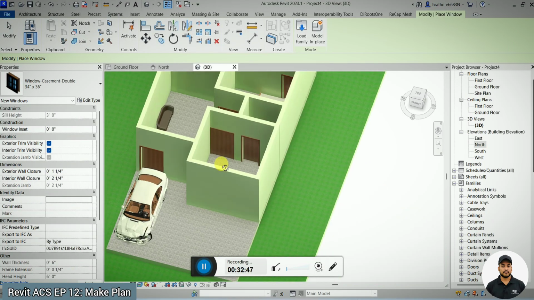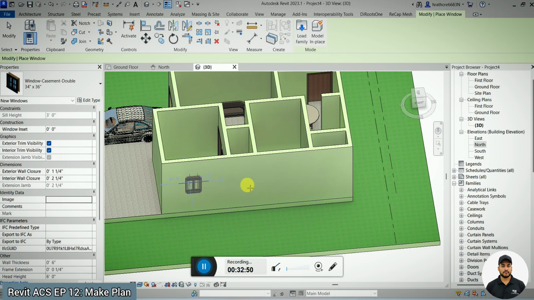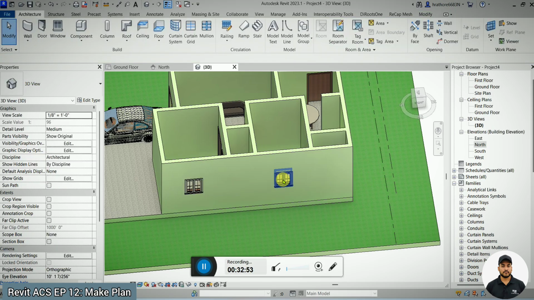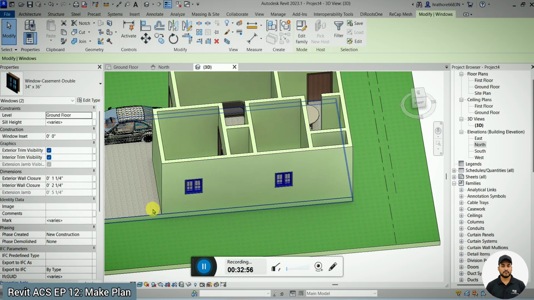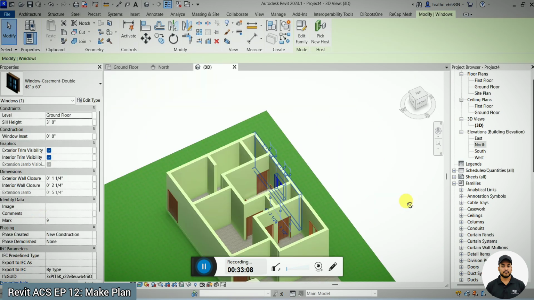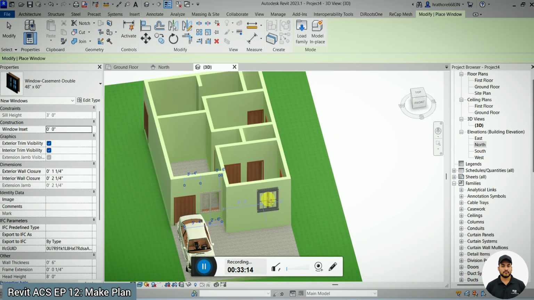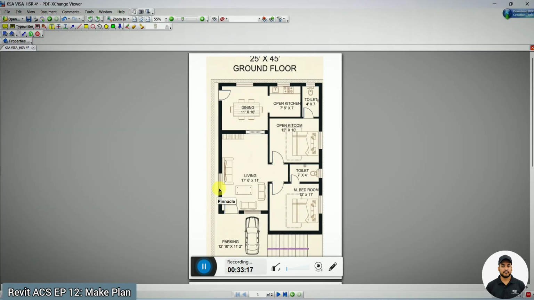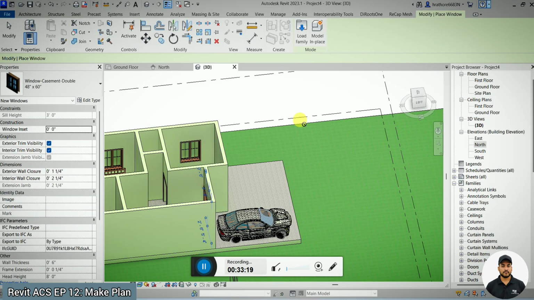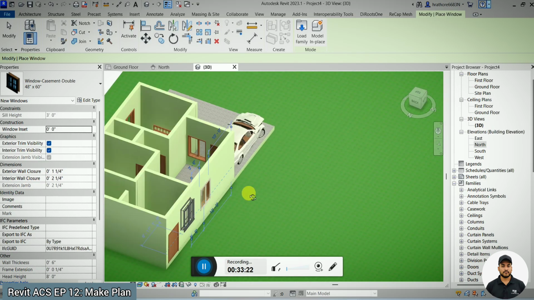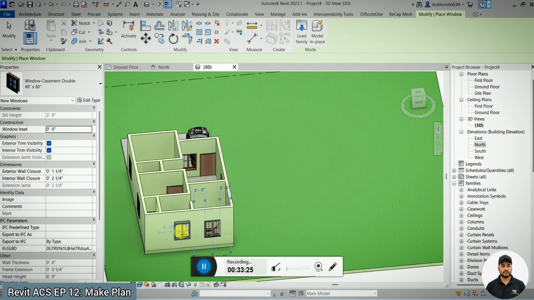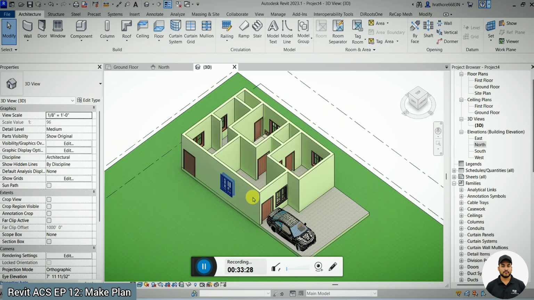I will select that particular wall surface and click it here. From the base of the floor to the sill height, meaning the bottom of the window, I'm using 3 feet here. If you want to update the sizes, you can update them also. So like this we will create windows as per the plan. Here one window, then again one window here, then one window in the kitchen and this area. So like this you can add the windows also.